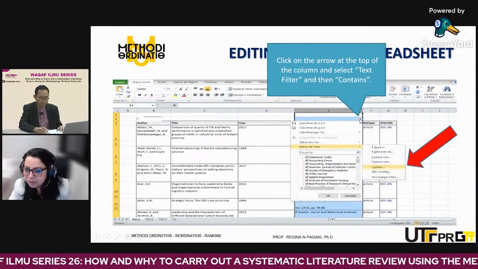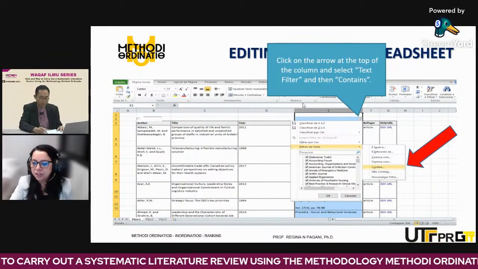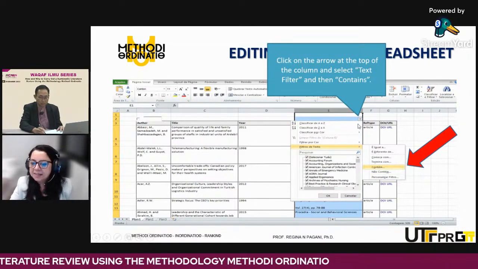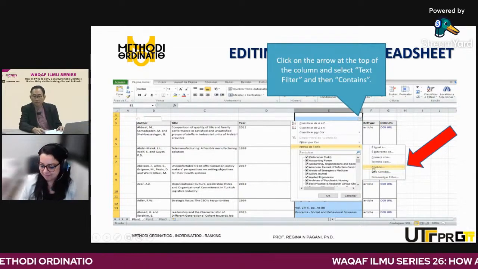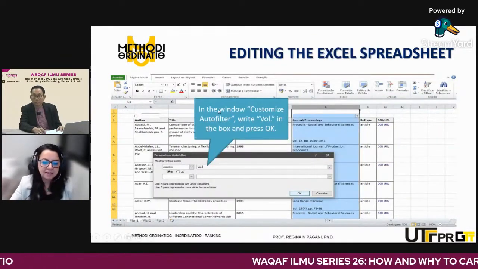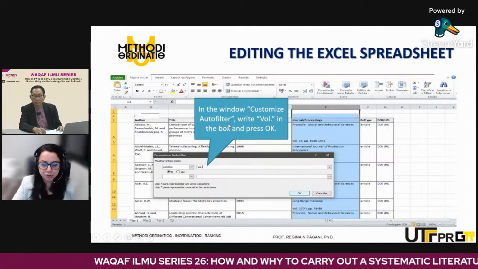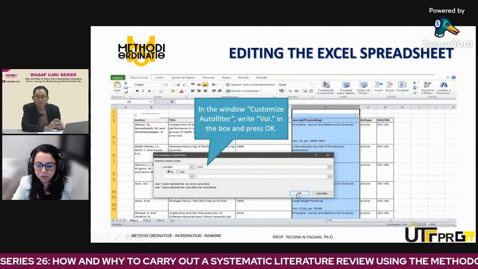And here you have the filter. Click here on this arrow on the top of the column, and then select text filter, and then contains, okay? In this window, customize auto filter, write vol in the box and press OK.